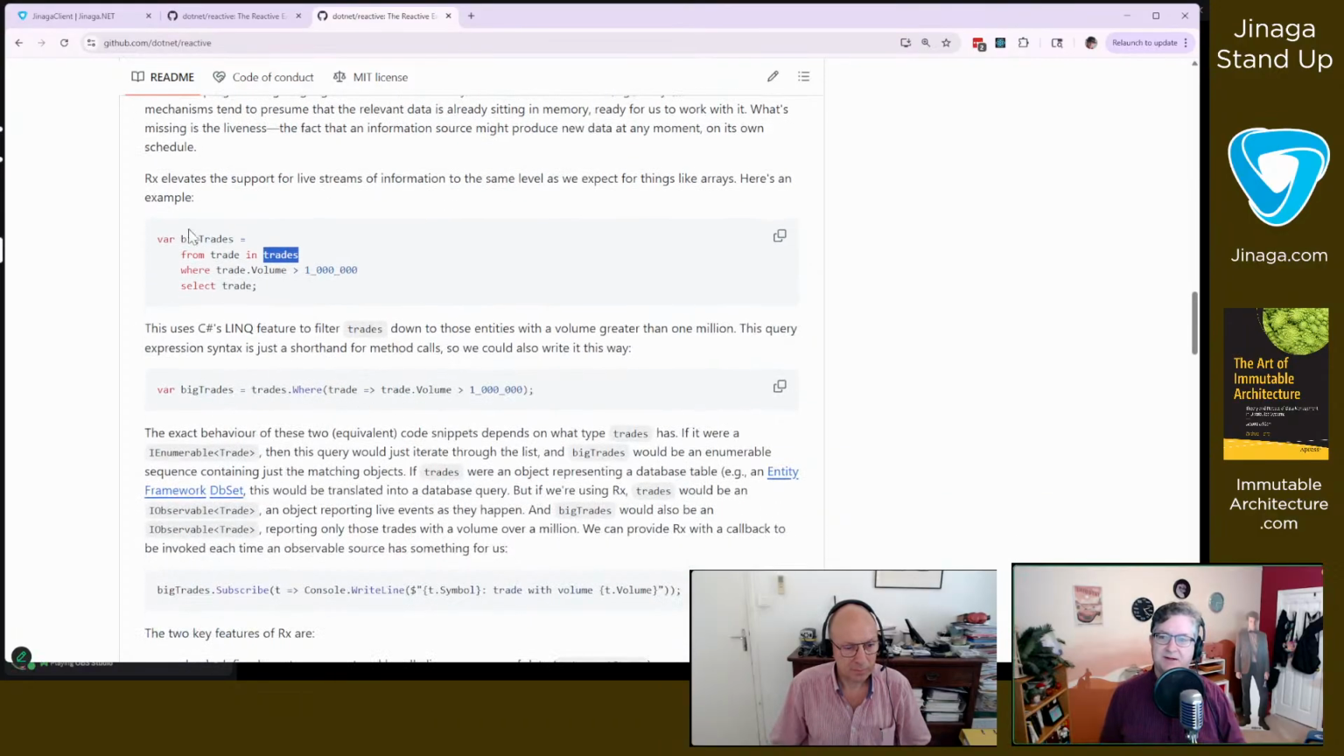So then you can write this specification. Well, I don't want to use the word specification because I don't want to confuse that with a Jinaga specification. But you write this link query, and that produces another observable collection, but one that you don't yourself put stuff into. With trades, you can just add a trade to that collection. But when you do, it's going to run this filter, and then it will optionally add that to big trades.